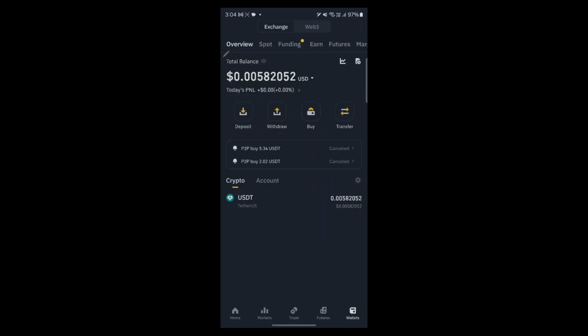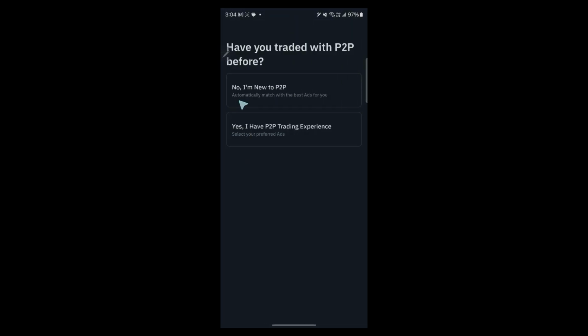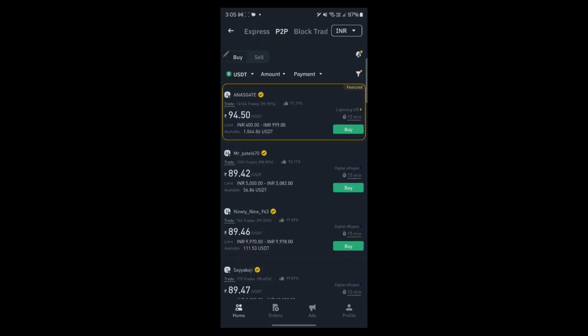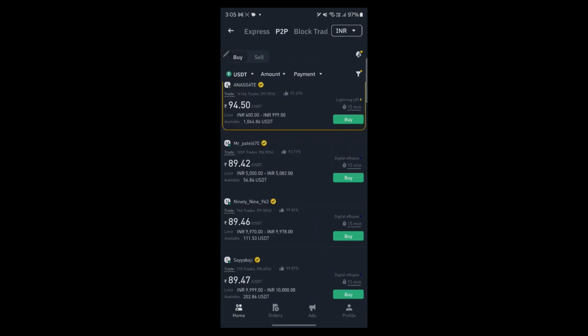Now, if you want to withdraw your money from Binance to your bank account directly, click on the withdraw option, choose P2P trading. Here, if you're new, choose I'm new to P2P. If you already have an experience, choose yes, I have P2P trading experience. Now, here you will see various listings for the USDT Bitcoin that will be available.